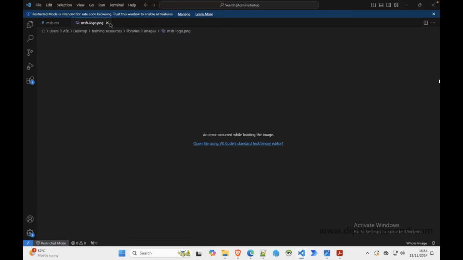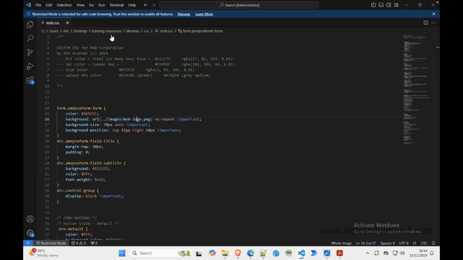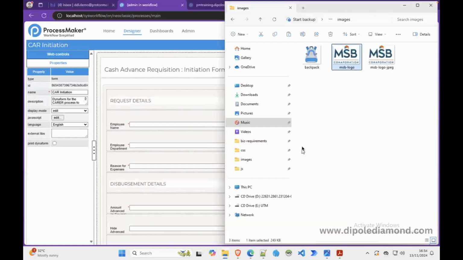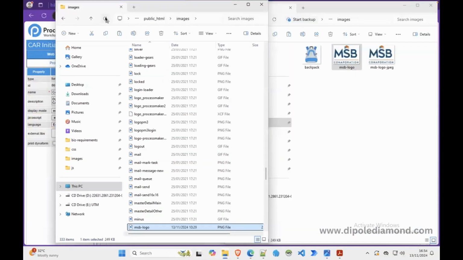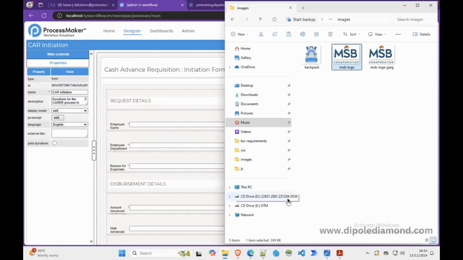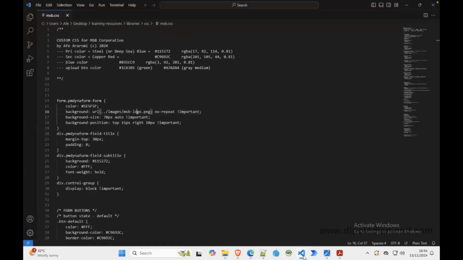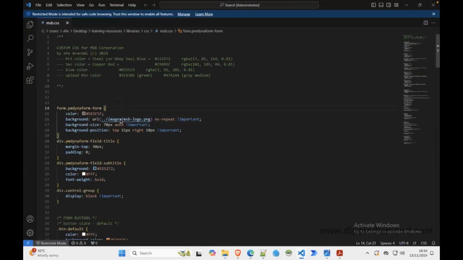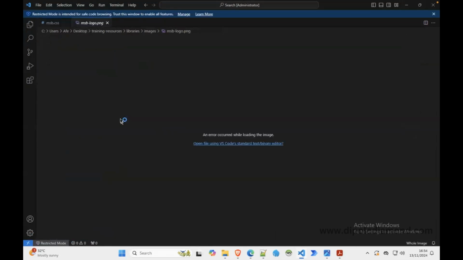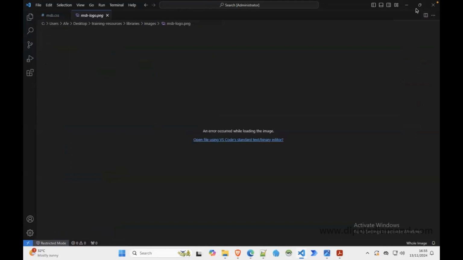So, an error loading the image, still not opened. Let's close, refresh this, and then open again. Okay, let's not do control click. Still not showing. Let's see what could be the matter.